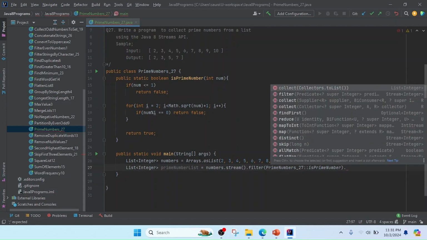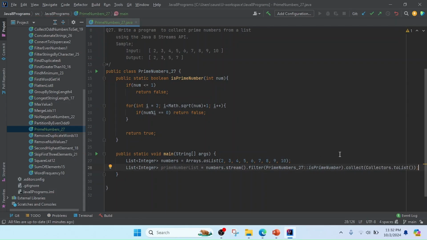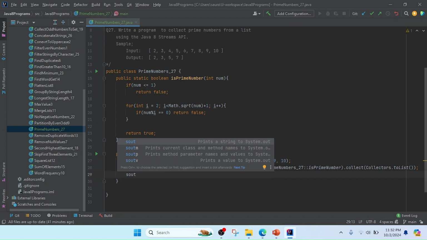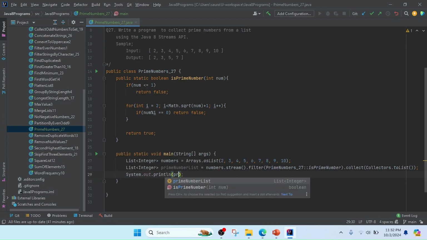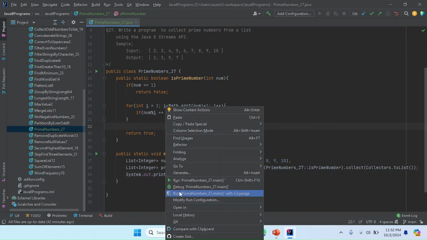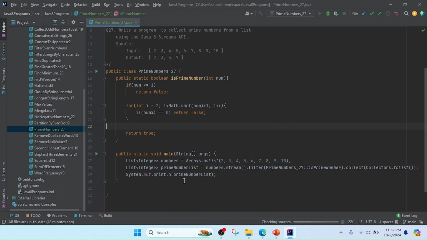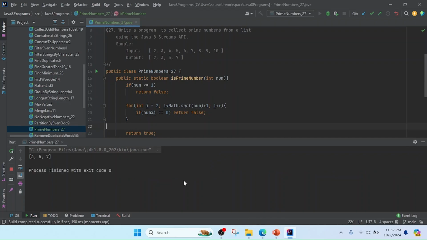And I will use isPrimeNumber, and then I will collect the result. We are going to collect in a list, so I will use collect, and inside collect we use Collectors dot toList. So it will return a list. Now I'm going to print this result. I will use System dot out dot println and print the prime number list. And friend, my program is completed. Now I'm going to run this class. I just right click, my program starts to build, and let's see the output.